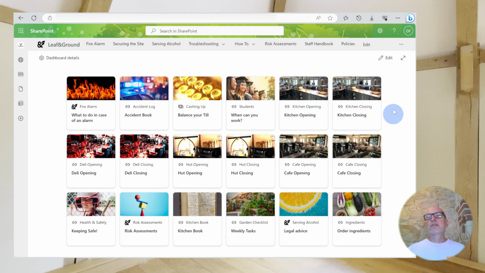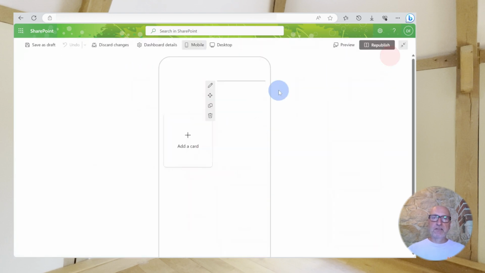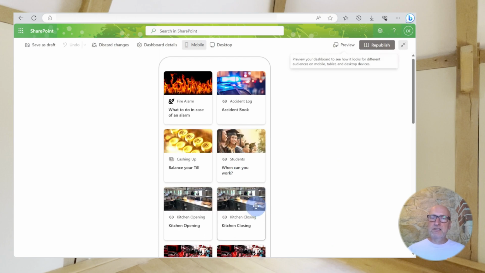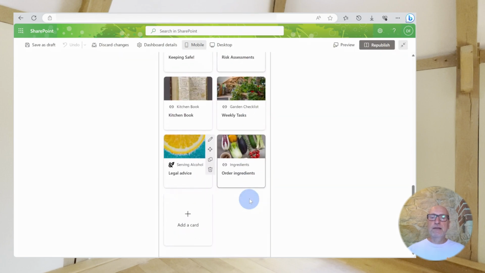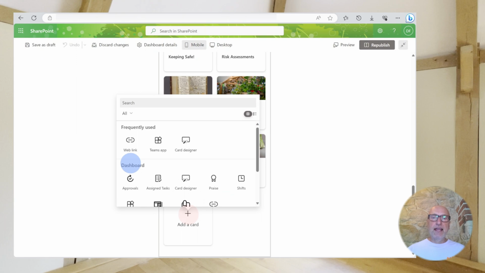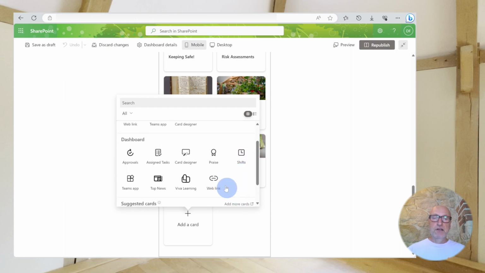So there are other actions that you can trigger from buttons other than links, although the link is the one that you will use most frequently. And they are things such as approvals. So if you've got SharePoint approvals, you can have a particular button that picks those up. Assigned tasks, shifts, that's upcoming shifts, top news, and so on.